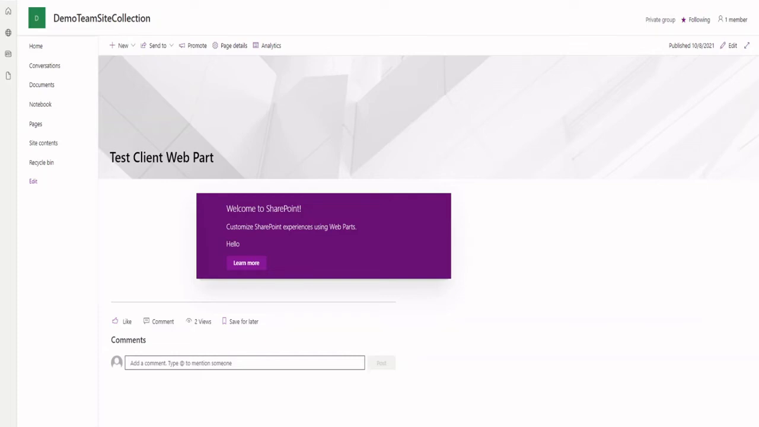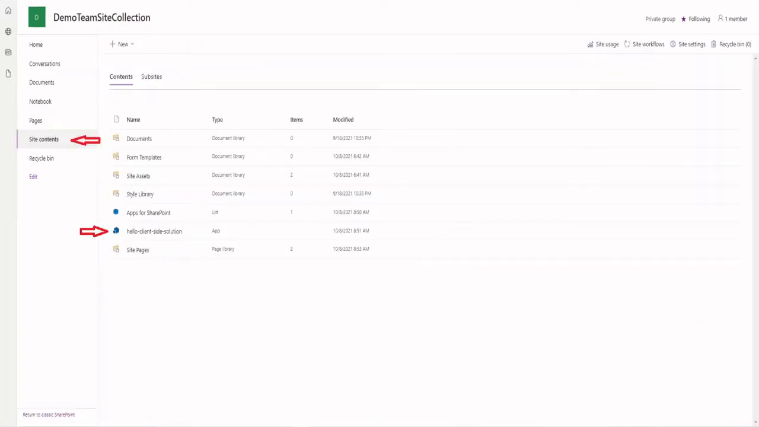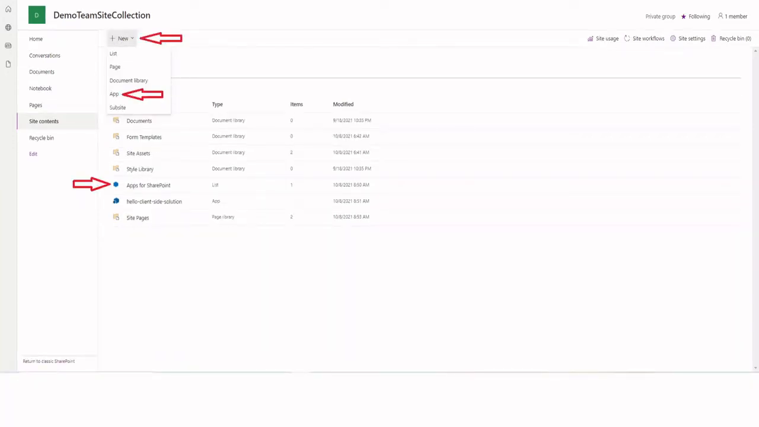How do you get this Hello World client-side web part onto a SharePoint site page? You can see the Hello World app from the site contents of my SharePoint team site, but how did the app get there? I can add the Hello World app to my site collection from the New button above because the app has already been uploaded and deployed to my Apps for SharePoint list.